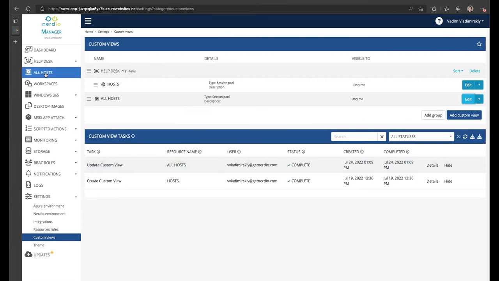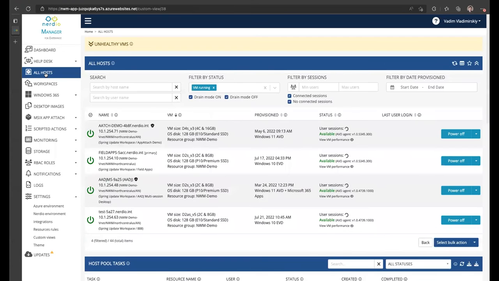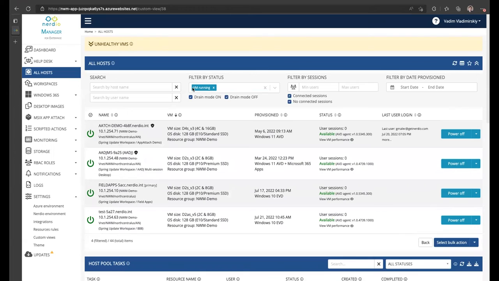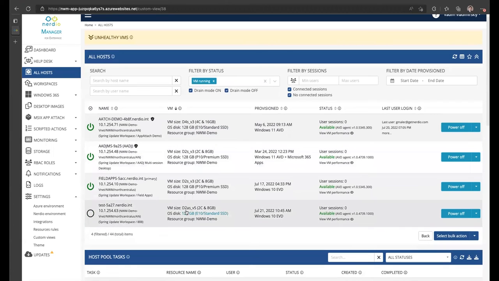And now here, I have something called all hosts. If I click on all hosts, you'll see that I now have VMs that are shown to me with VM running status. I am seeing them sorted by VM size, so the largest VM is at the top. I am also seeing a page size of 25 and basically everything that I configured above.